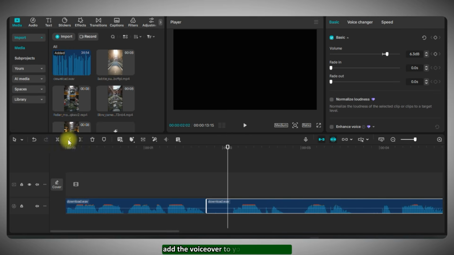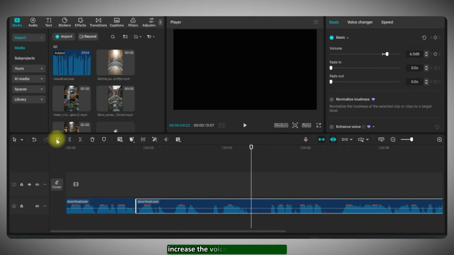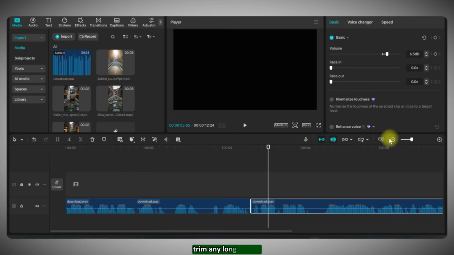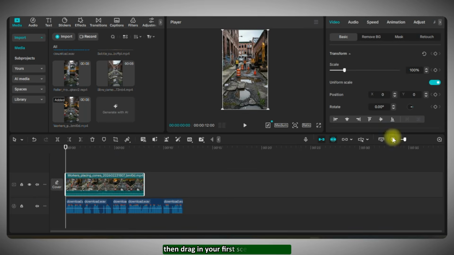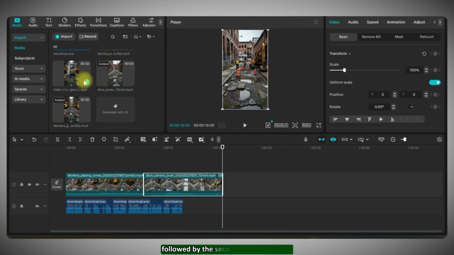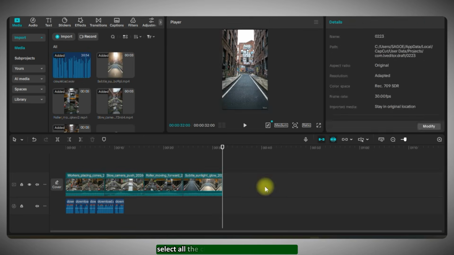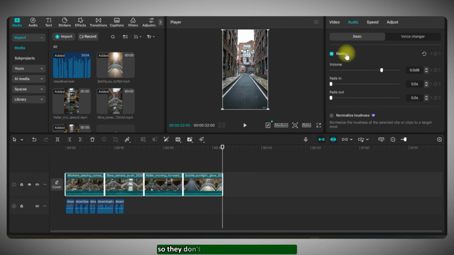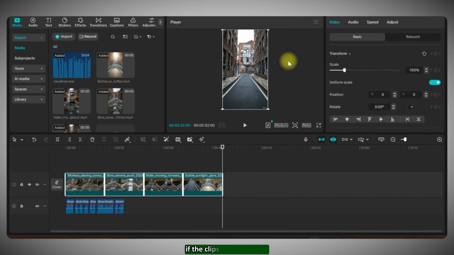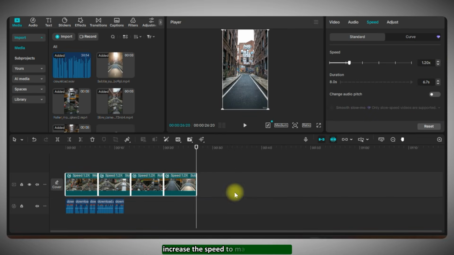Add the voiceover to your timeline first. Increase the voiceover volume a bit, trim any long pauses, then drag in your first scene animation, followed by the second, third, and fourth. Select all the clips and reduce their volume so they don't interfere with the voiceover. If the clips seem too slow, increase the speed to match the pacing.